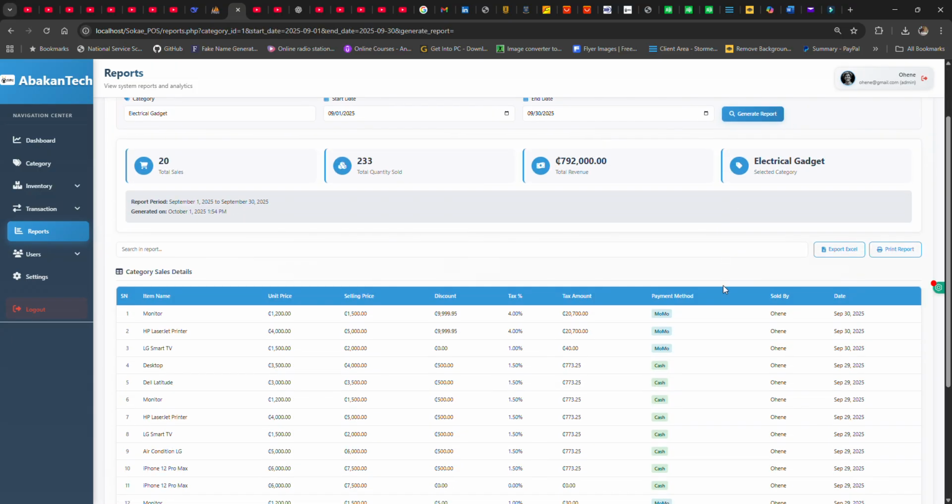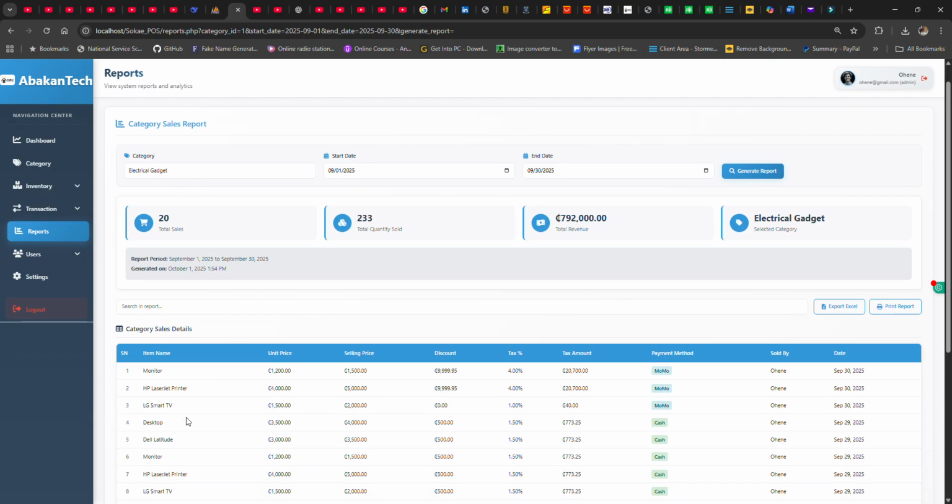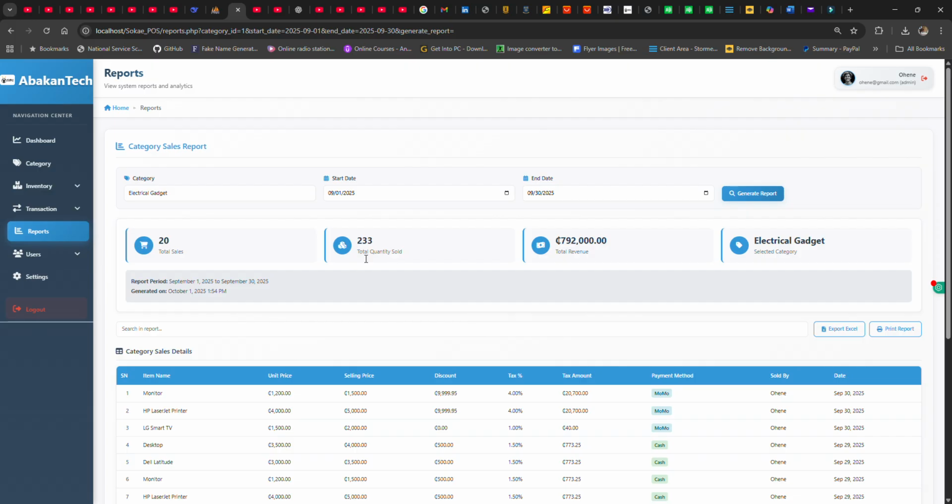It will give you the total sales. If you can see here, the last is on the number 20, so it will give you the total sale, total quantity sold, and then the total revenue generated on that particular category, and then the category name, where you can export to Excel or you can print from here.